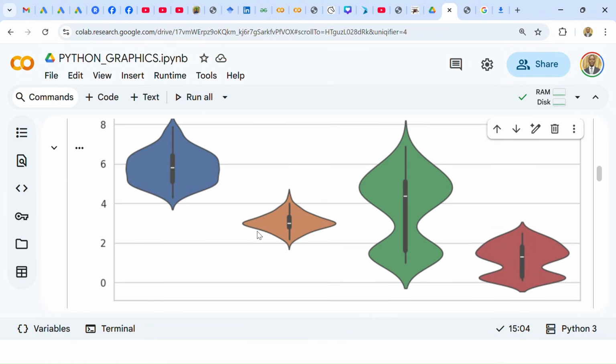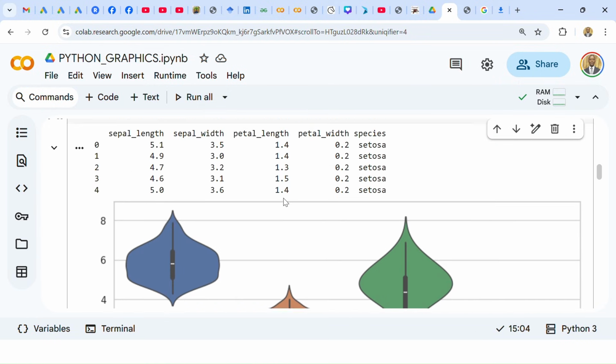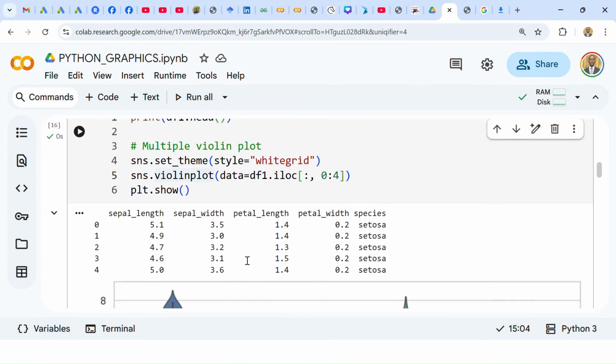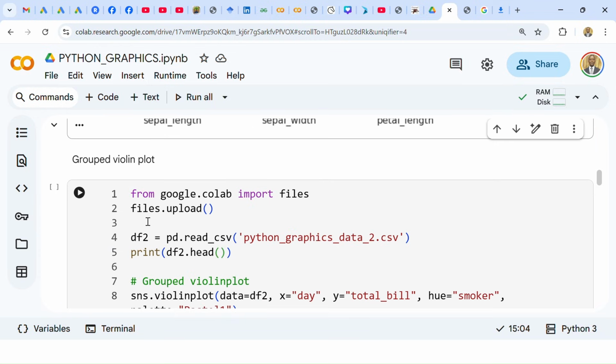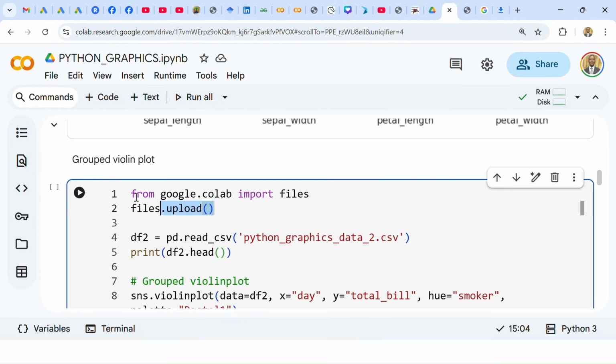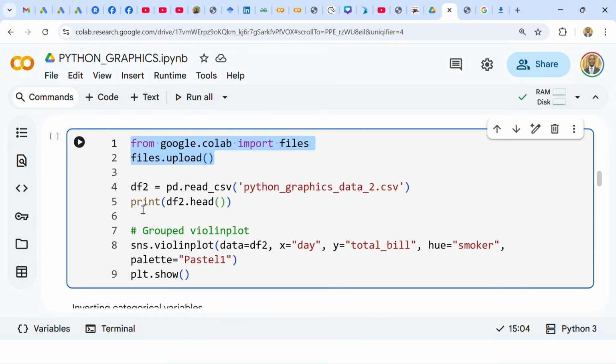We would do the same one, but here I did another one. If we would do the same one, then we would group by species, and then there would be 12. But let us just do another one. So we upload again, and then we upload another file, which is the Python graphics data 2. That one was data frame 1. Now this one is data frame 2, and then we're going to put head to see what it is. And then after that, we can put the graph.